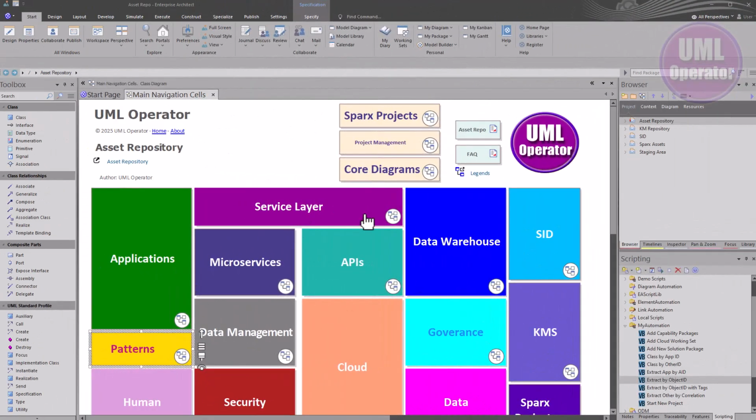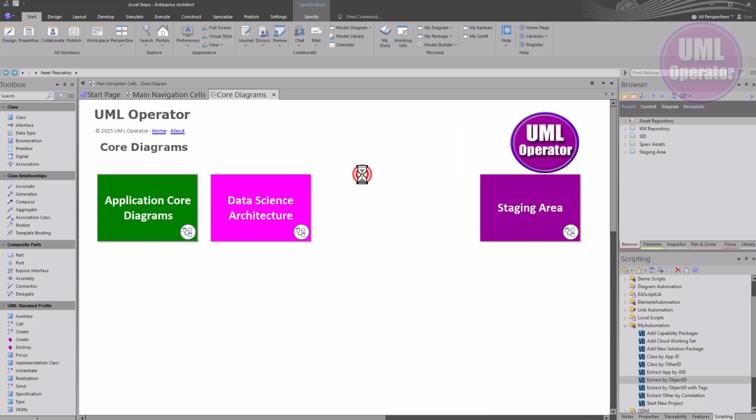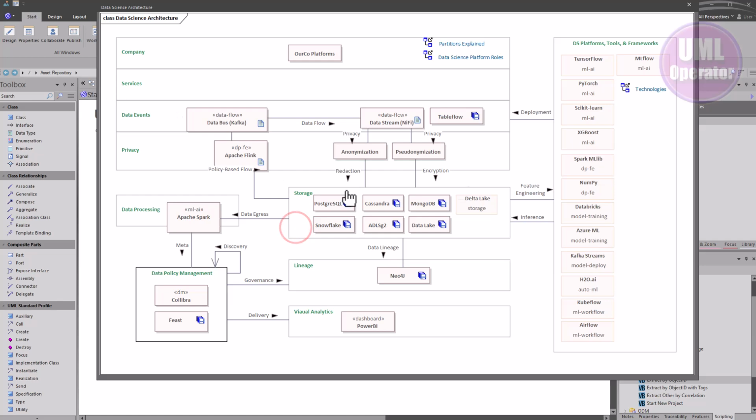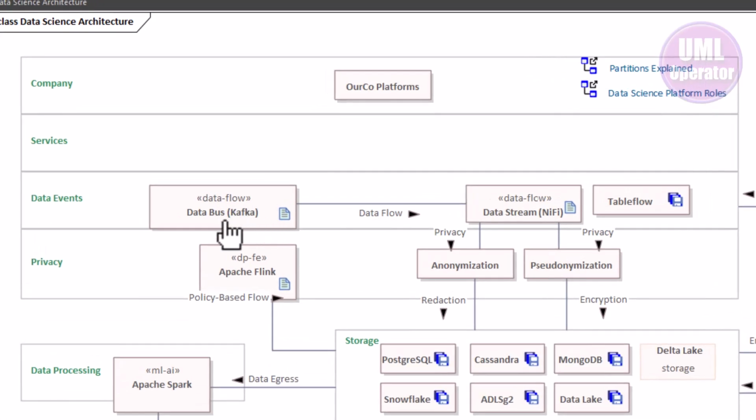So we're in our asset repository, which you've learned how to build in this channel, and I'll include a link to it. And we want to get to core diagrams. So let's open up core diagrams. We have 2, as well as a staging area where we work. And we're interested in data science architecture, and we're mostly interested in Data Bus Kafka, this asset right here.